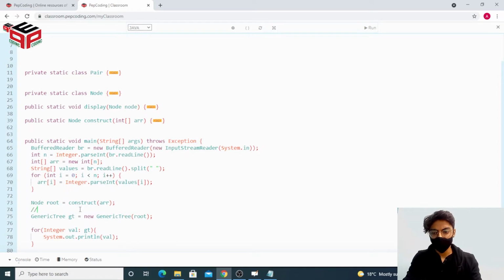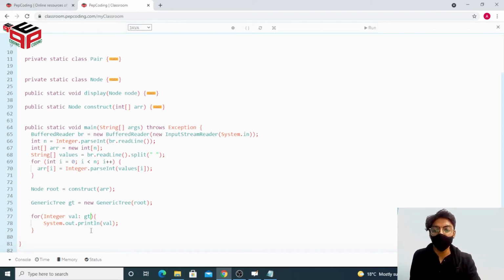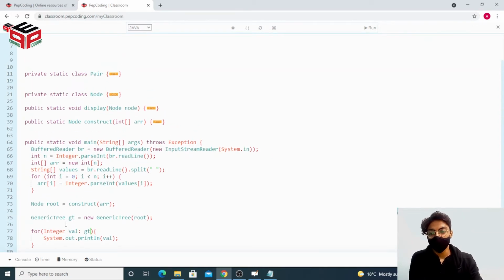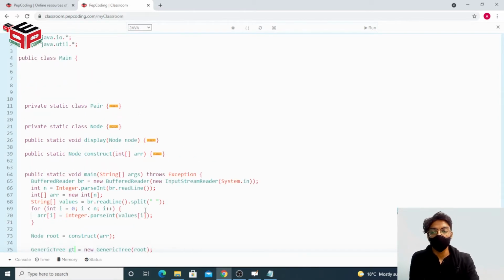I'm doing this so that you don't feel confused with this root right here. I mean, if I had to iterate over this root, you would say, oh, wow, how are you iterating over a root? I'm not. I'll be iterating over the entire tree and printing it in a pre-order fashion. So now that we have actually made this GT object, we need to traverse through this generic tree, for which we need a generic tree class.